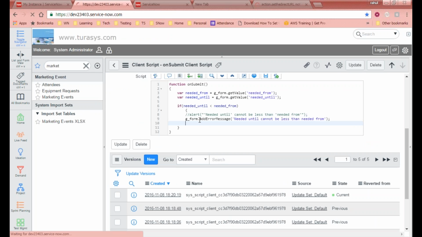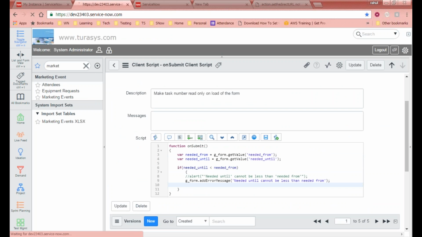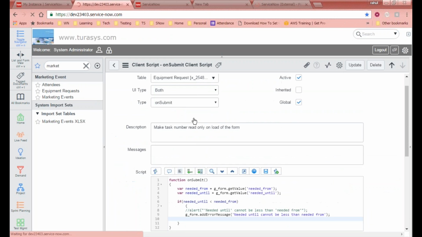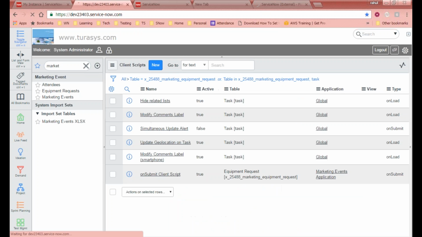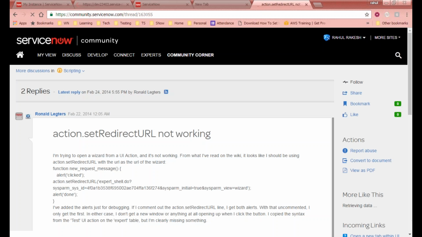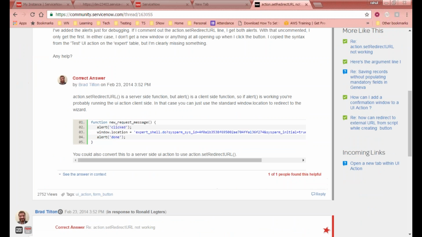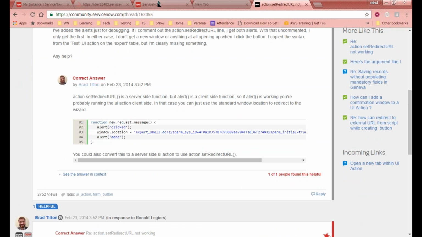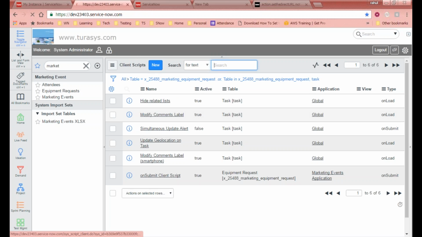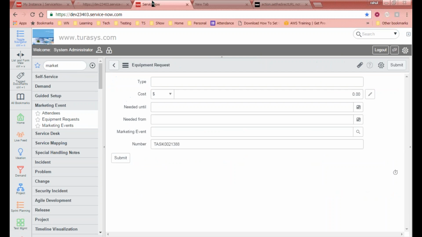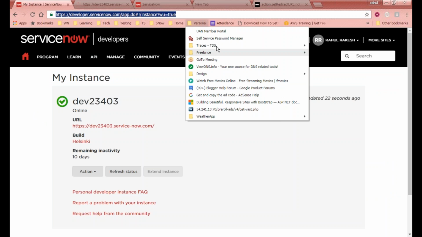Submit. Let me see. This action.set redirect URL is one thing that we have. We can use this. We can use window.location as well because JavaScript is applicable here, so we can use that as well. Let me look into another example here.